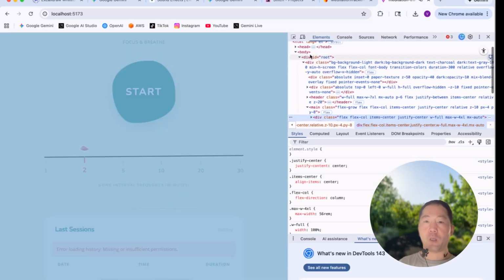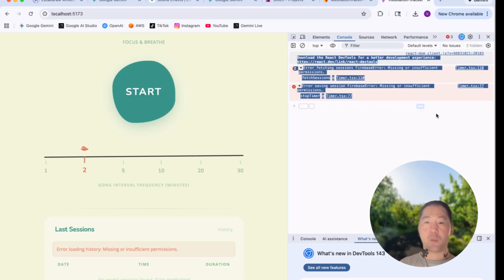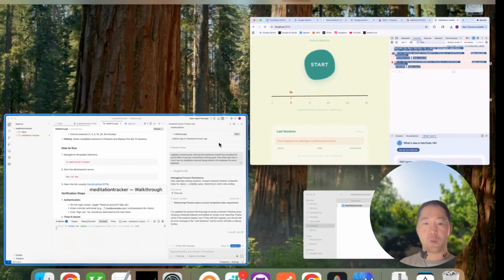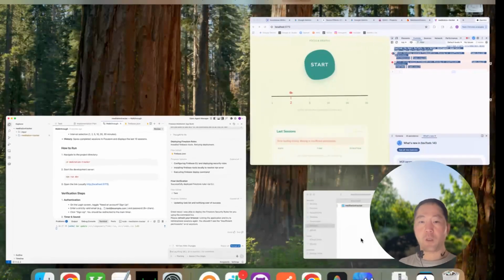You can see an error right there. So let's give these to the console. I'm just going to copy and paste these errors and send it there. Are you able to use MCP or the command line to do this for me? Okay, it says it's ready.